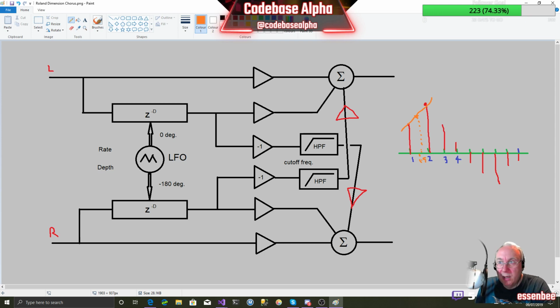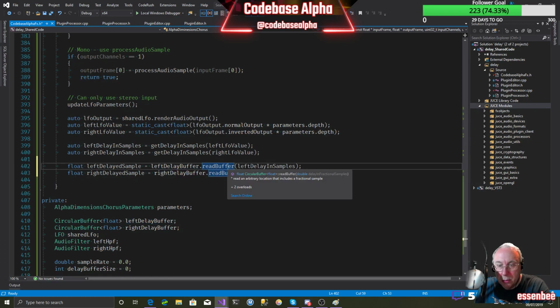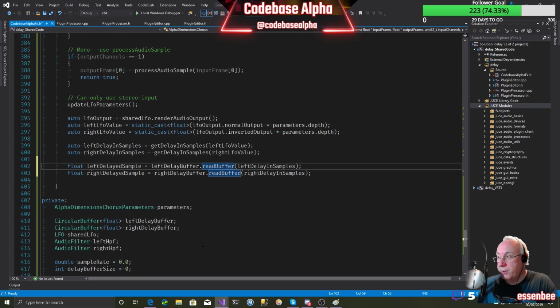So that's basically what our class is going to do for us. With read buffer, we're passing in a double, which is our delay in fractional samples, and it's going to do our linear interpolation for us. This is a really great thing, because otherwise we'd have to sprinkle our class with all the code to do linear interpolation, which is pointless, because it might as well be built into the class that needs it. It's a kind of single responsibility. Our circular buffer needs to be able to read fractional delay values, so it's built in there.